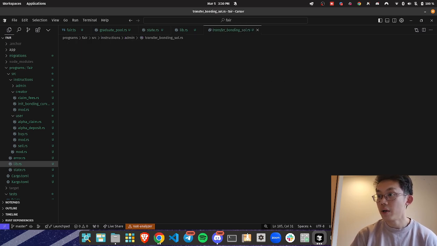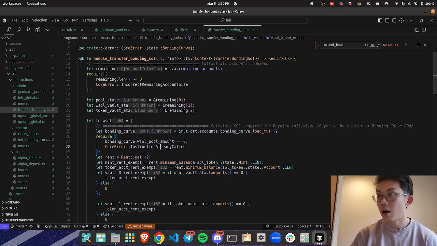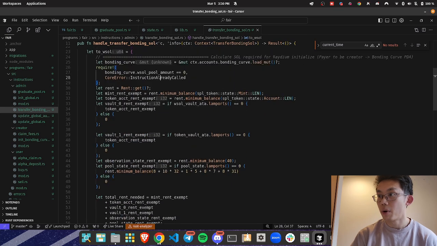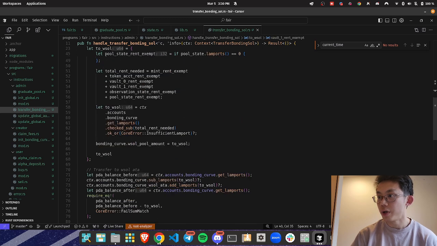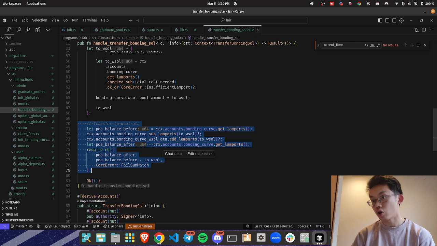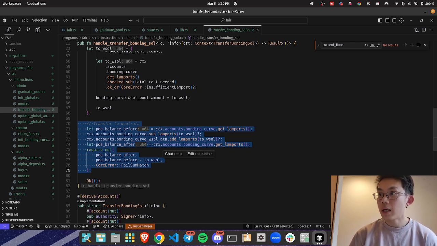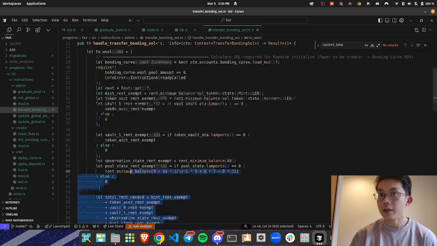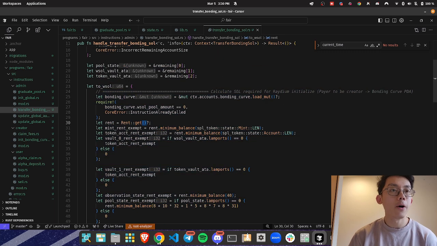So we transfer. Okay, here's another problem, but before I go into that, I'm just going to show you how I transfer. I transfer the bonding curve SOL into the Repsol ATA, and that's the end of the instruction. And then in the next instruction, we're going to sync it.